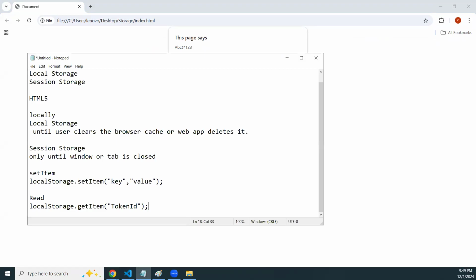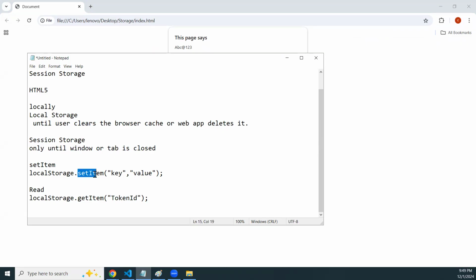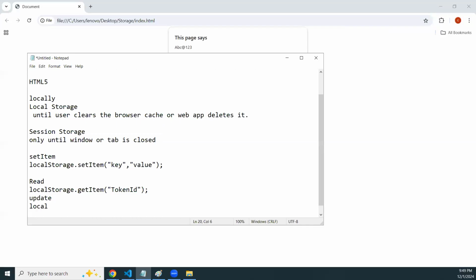I want to update the value. I want to update this token ID. Similar to how you are creating, similarly you need to use update. Local storage dot set item of, then where you want to update, you can mention that key name here, token ID. What value you want to update, you can pass the update value, like that. You can update the value which is available in your local storage using set item.